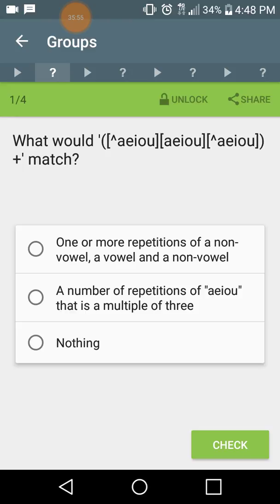The second character class has to be one of those vowels. It has to be one of the vowels included in there. And then the third character has to be not a vowel again. And then after the parentheses, we see the plus symbol, which means we want to see that pattern of not a vowel, vowel, not a vowel, at least one time, if not more. So, with that being said, our answer is not a number of repetitions of A, E, I, O, U that's a multiple of 3. Our answer would be 1 or more repetitions of a non-vowel, a vowel, and a non-vowel.